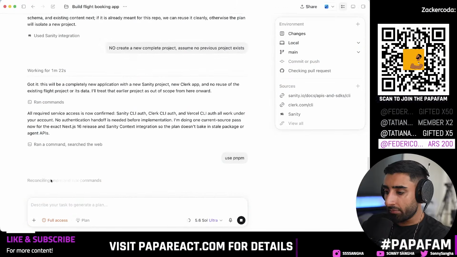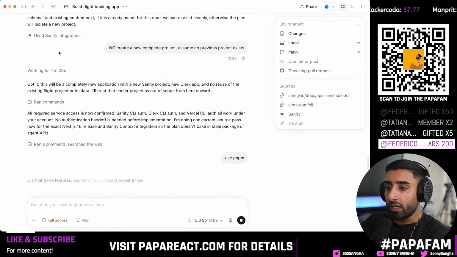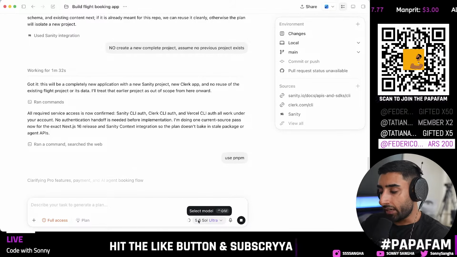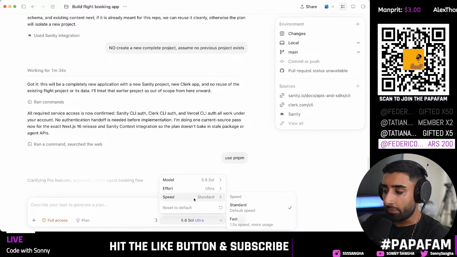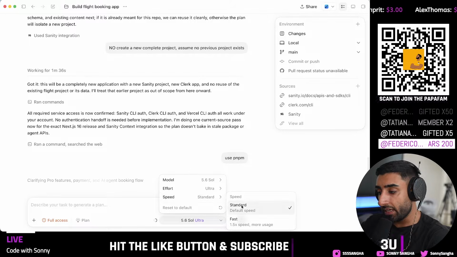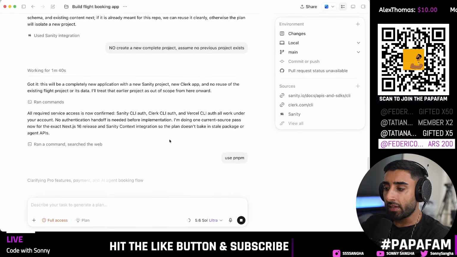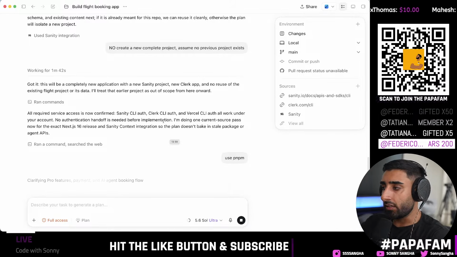So, okay, use PNPM, reconciling PNPM and npx command. Okay, yeah, we're going to use PNPM just to be a bit more efficient on the storage side of things. And then going back to the context usage, okay? Your context window is going to be incredibly important. Another thing is if you are on speed, fast, of course, that's going to increase your usage very quickly. So you really want to be careful with these things in the picture as well.